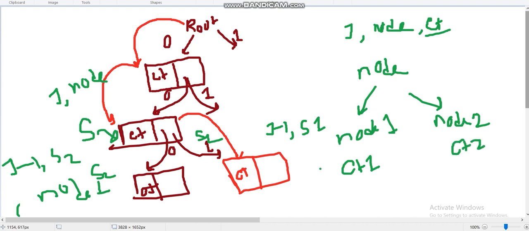Now, as I have previously explained, if we check count 1 is equal to 0 or count 2 is equal to 0, then we will not include 2 to the power j. Okay, we will not include 2 to the power j. And if both of them are not 0, then we'll include 2 to the power j.